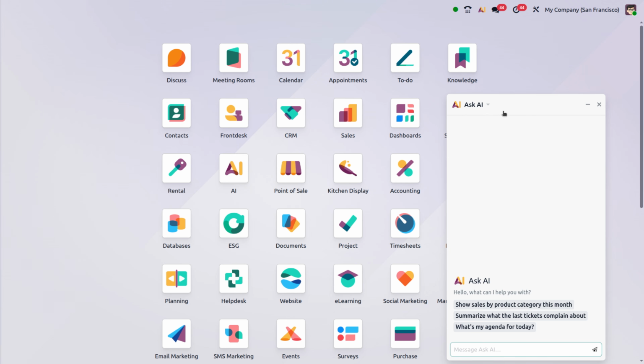So here is what it looks like right now in Odoo 19. It's called Ask AI, and you open it from the apps menu like anything else. It says hello, and you can see it gives you a message like "What can I help you with?" and a few prompts are already provided. For example, the pivot of the products with less than 5 in stock, show sales by product category this month, summarize what the last ticket complained about, what is the agenda of today or today's business, something like that.